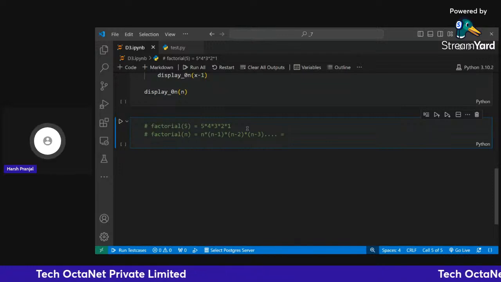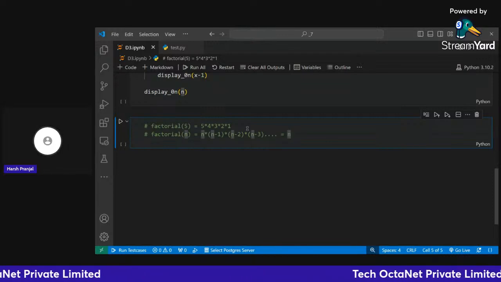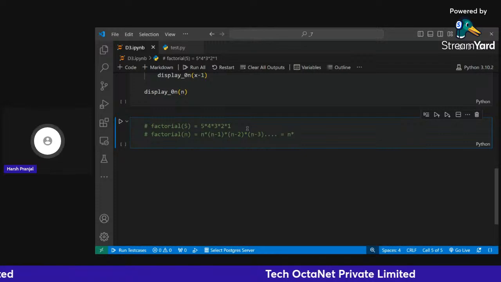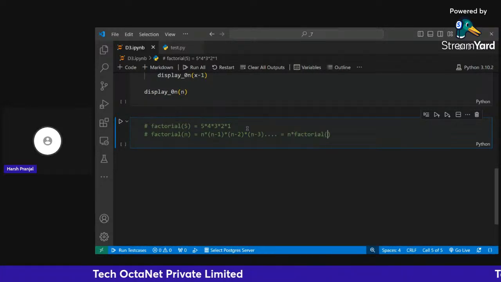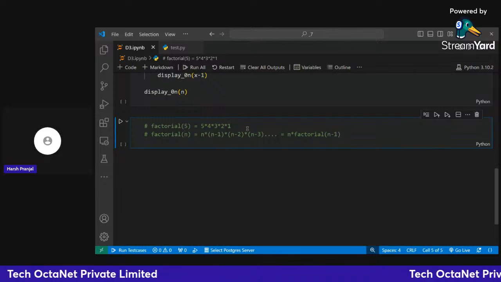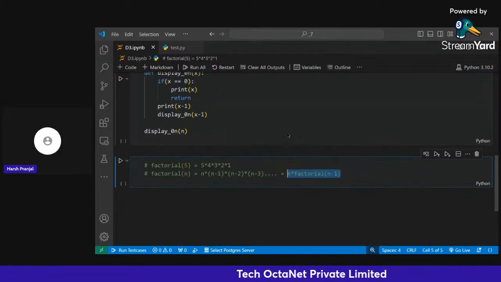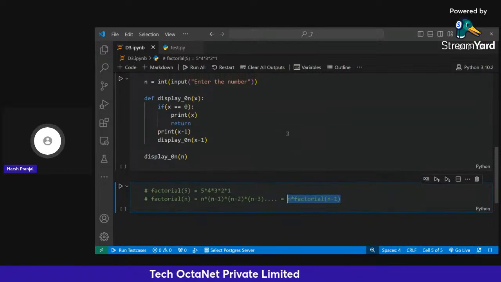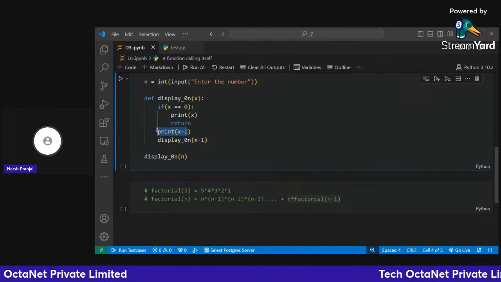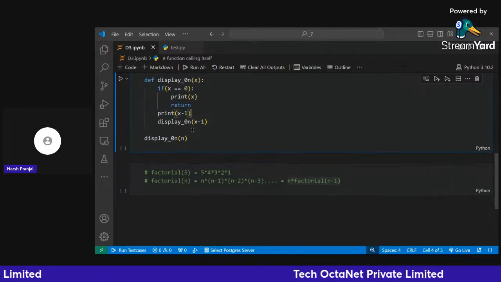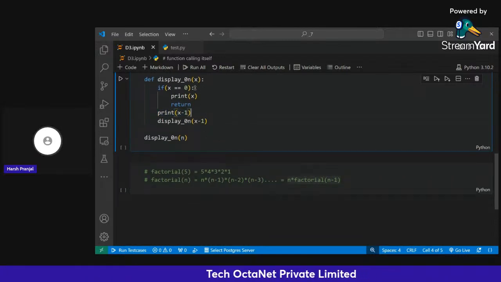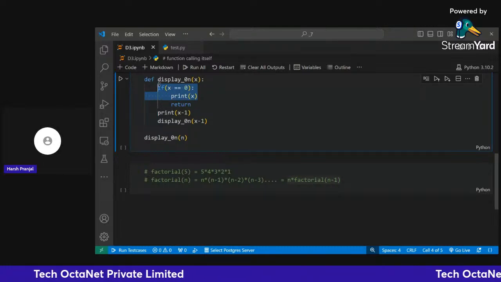You can generalize it further by saying that factorial of n is nothing but n into factorial of n minus 1. And we are going to use this general form to calculate the factorial in a recursive manner. We have figured out the general form, right? Now let's get the base. What is the base of our recursion?